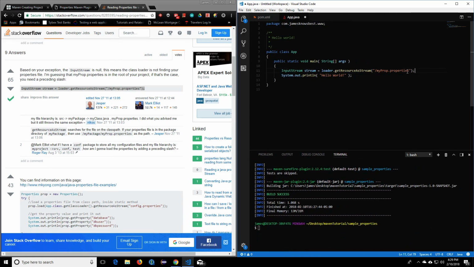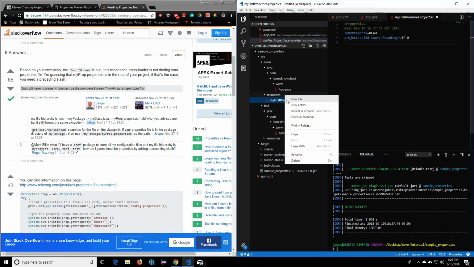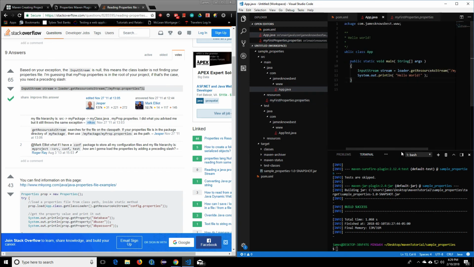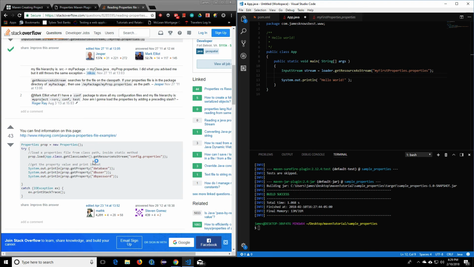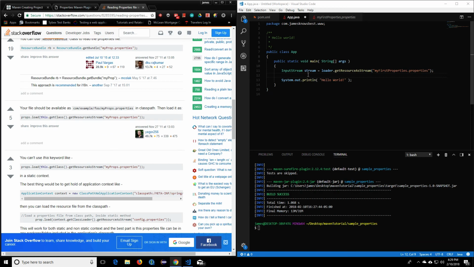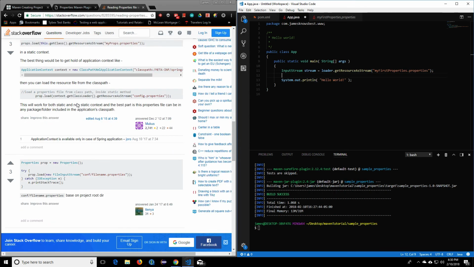Let's do that, and then the value of the file here is myFirstProperties. Copy that right here. And now we can also make use of the properties object. So once we load in and get the file using an input stream, there's another way to do it here.